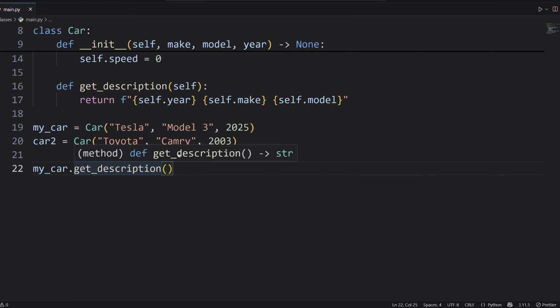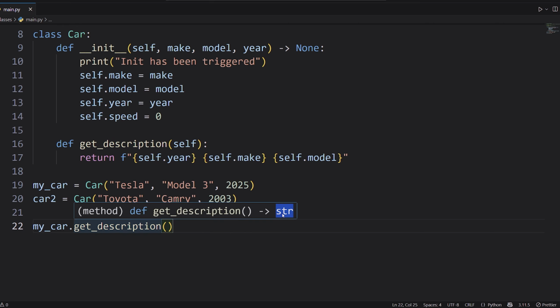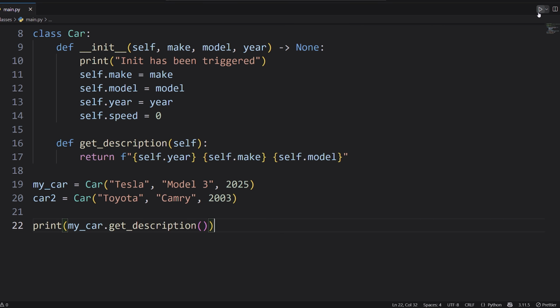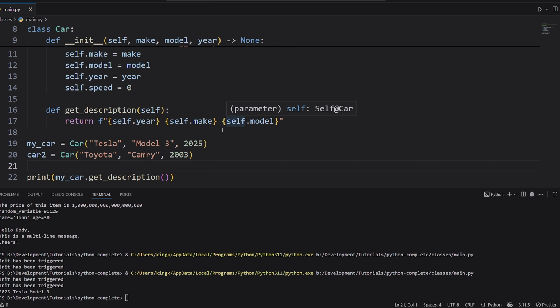What this does is call the get description method of the car class, and it tells you the return type, which is a string. So we're just going to take this and print it out directly. Let's run it and see what we get. There we go, we get 2025 Tesla Model 3 because, like I said, it was able to access the data of the object through the self variable here.